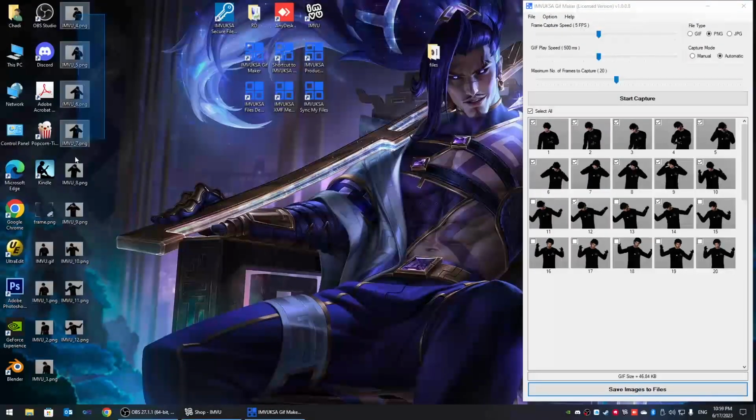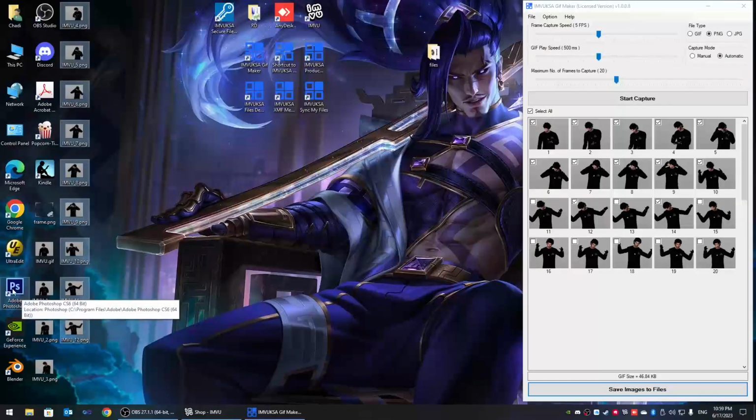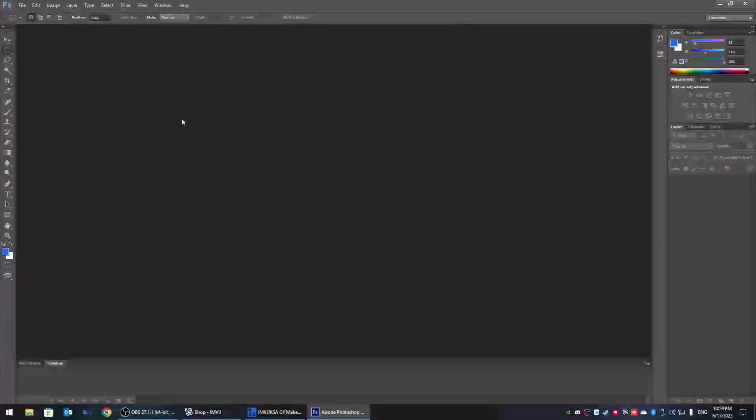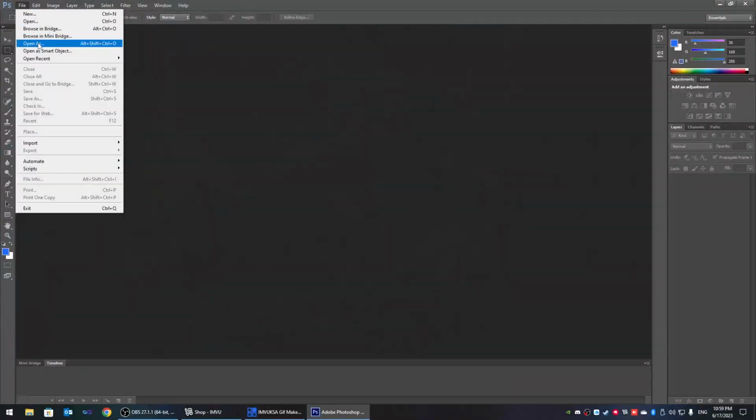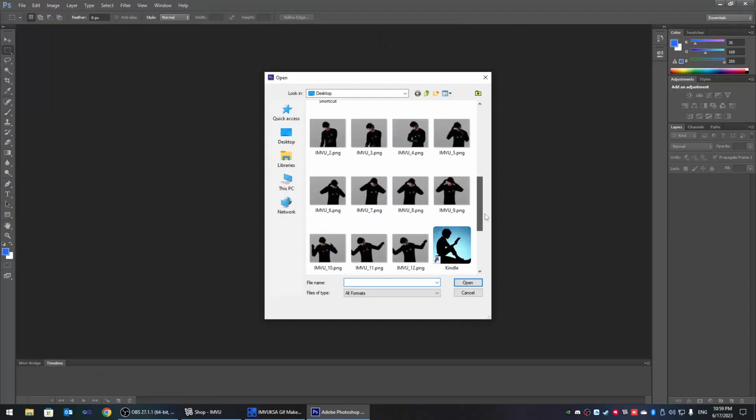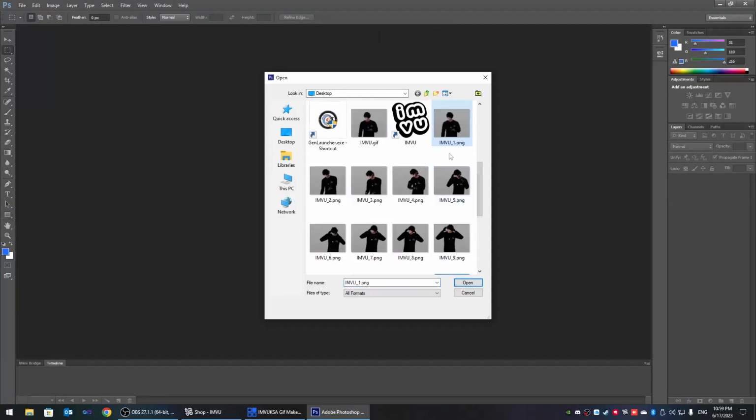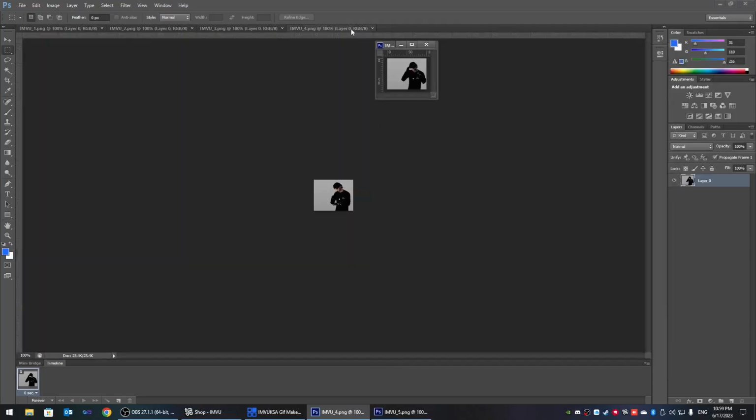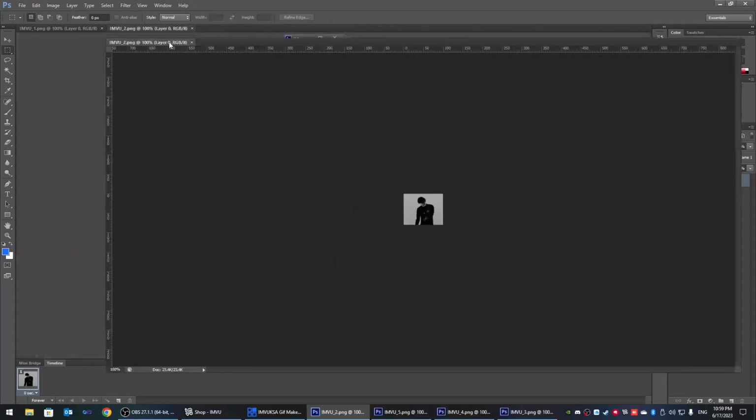So those frames you can import into Adobe Photoshop. I will show you. We will import them into Photoshop, from 1 to, for example, 5. Let's import those. Now I have 5 frames.